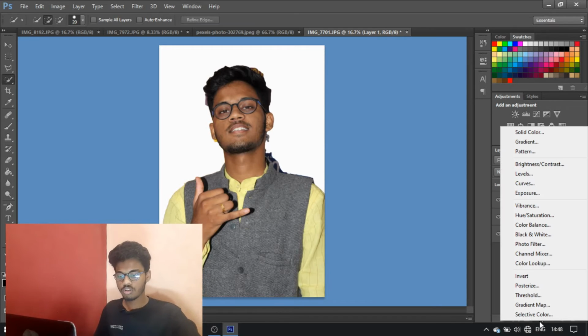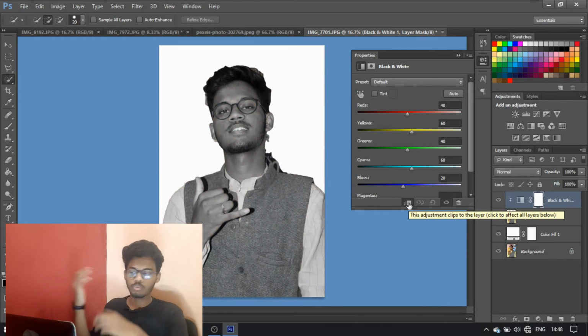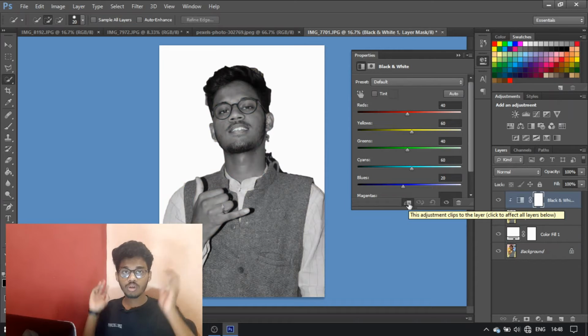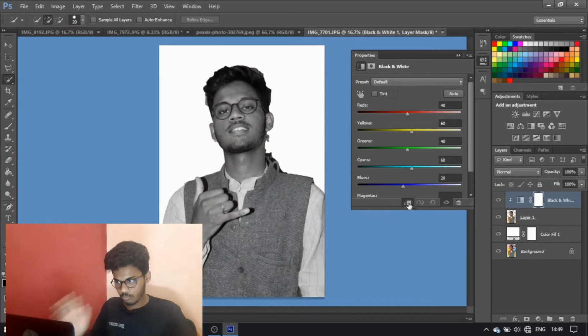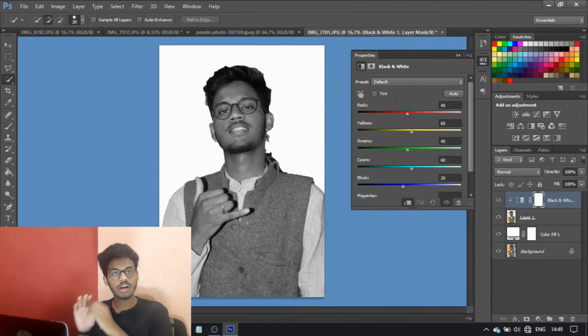The next thing, go again to the adjustment layers, click here, black and white. This is an option also if you want to make your subject black and white. If you want it in color, you can also give that a shot. So I will add it, and make sure while doing that, you add a clipping mask to it.